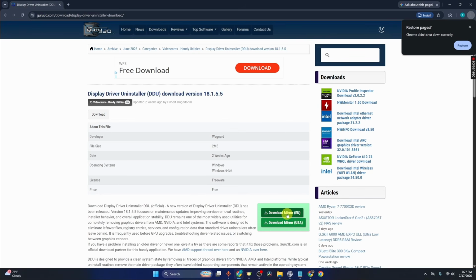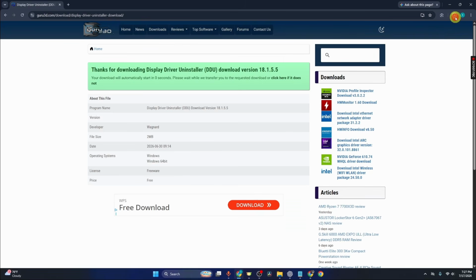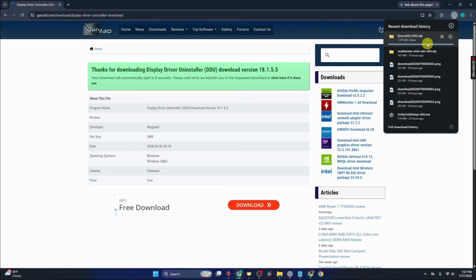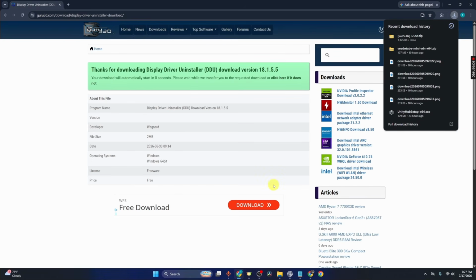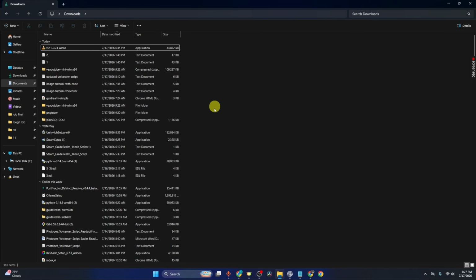In my case, I'm going with this option, and now here you can see our download has been successfully finished. It is a zip file. So after that, I'm just gonna go ahead and navigate to my file explorer and go inside the downloads folder. And here, if you cannot see your DDU, you can simply refresh the page, and then here you will see it will successfully appear.